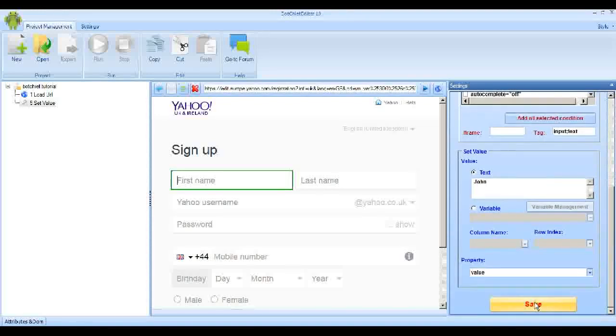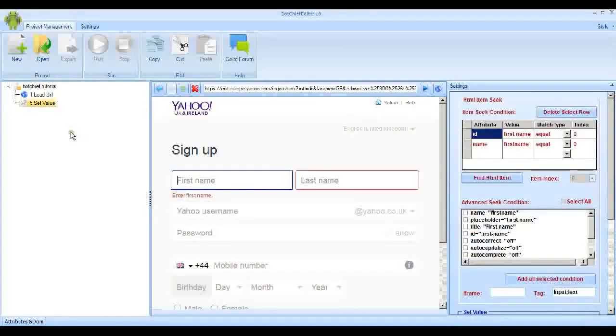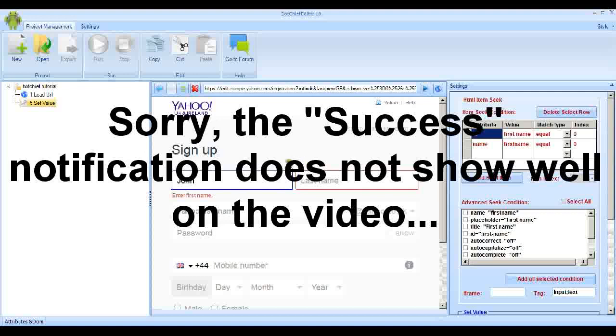And now, after you've entered every instruction, you need to click the save button. Okay, so now we've told it to load the URL, to find that box that says first name, and to enter a value in it, and that value is John. Now, we can test that by right-clicking the set value and doing a quick test run. Hit test run, and there you go, it's found the control, written John in it, and you may have seen up here we just have a little notification, success, which means it's worked.